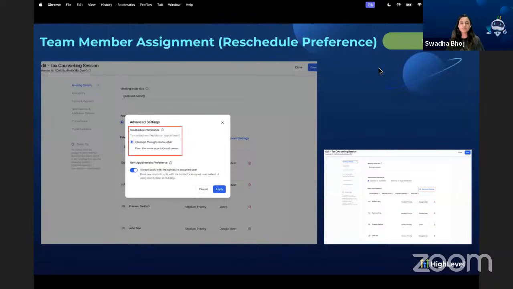Yes, so this is again something very important for a sales use case. So this is the team member assignment. In this, what happens is anytime somebody reschedules an appointment, you get to choose whether that contact should be assigned to the same appointment owner for the rescheduled appointment, or do you want to reassign it through round robin? So if your use case is that the lead should always be with the same contact, you can have it as keep the same appointment owner.